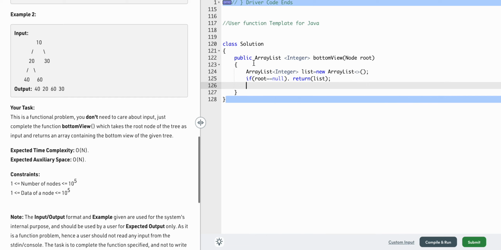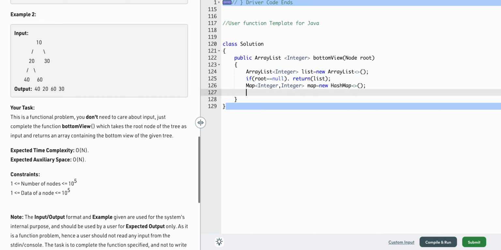For storing the node with its imaginary line number, we'll be using a map. And to track nodes we have visited, we will take a queue. So we'll take a Map of Integer, Integer, where we'll store two values: the node value plus the line number in which it is stored. So it will be new HashMap.